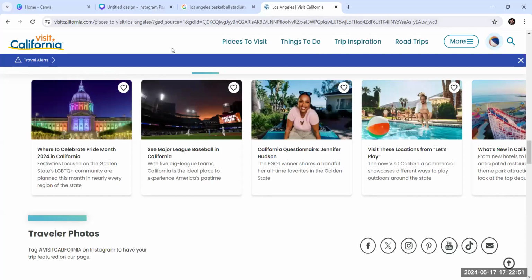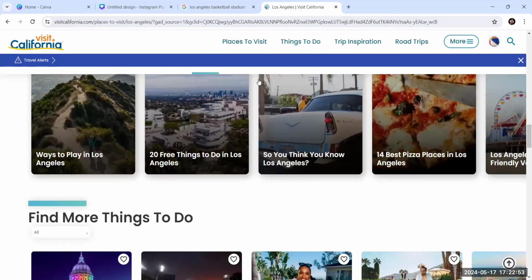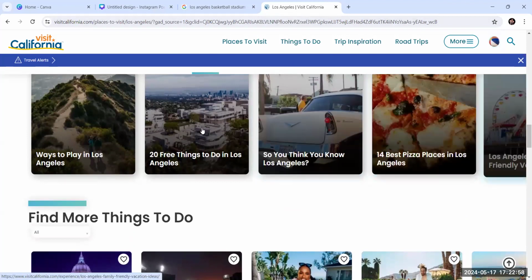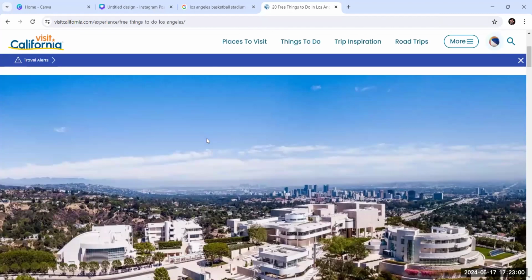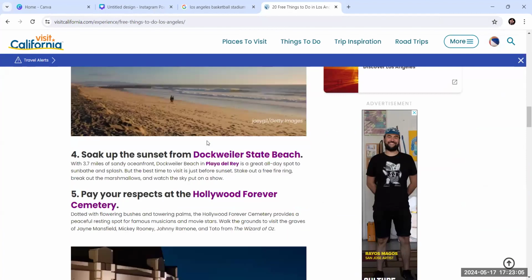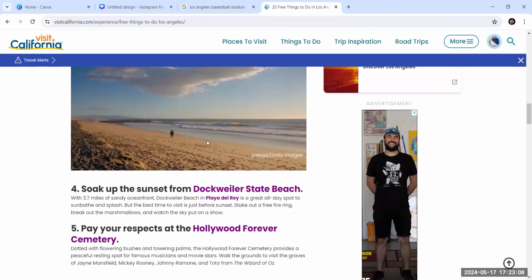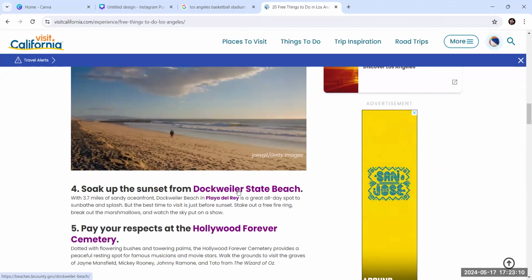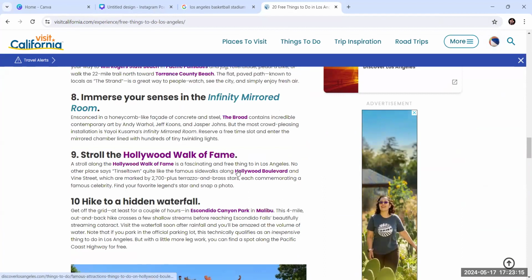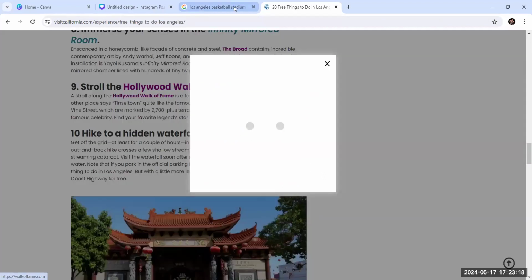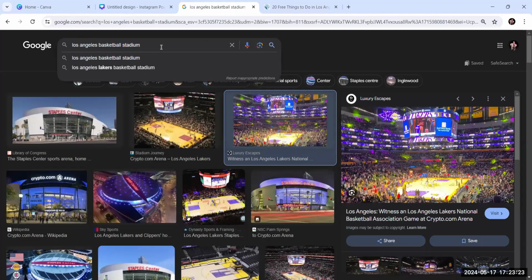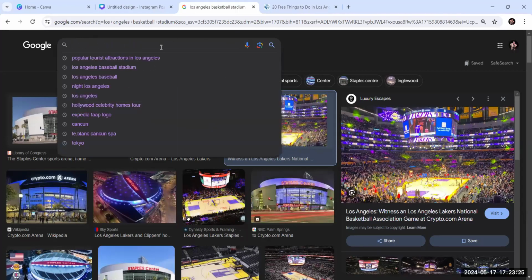And then let's go to, I am going to go to 20 free things to do. I just might get some good pictures in here. I'm looking for bright things. Okay, well, here's a beach, Dockweiler State Beach. Oh, the Hollywood Walk of Fame. Yes, Hollywood Walk of Fame. Let me do that. I don't know why I didn't think of that. My mind goes blank sometimes.